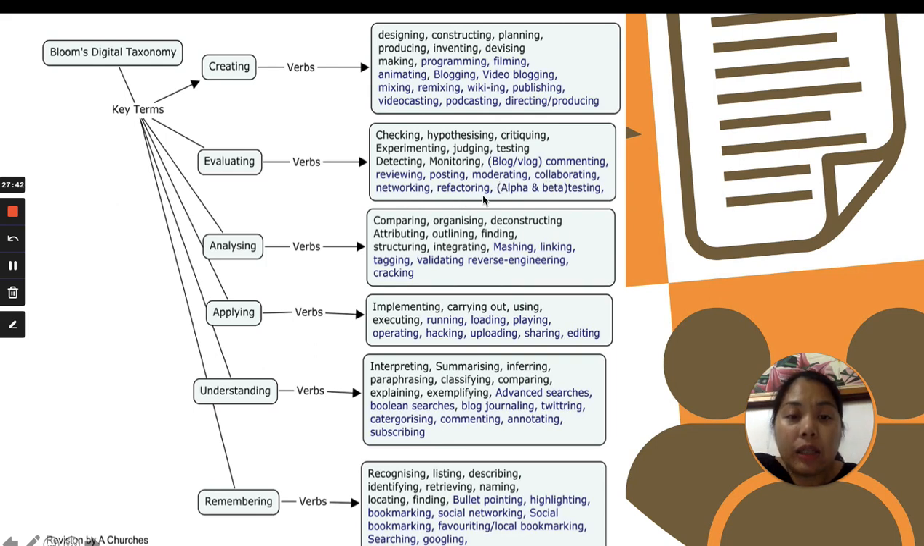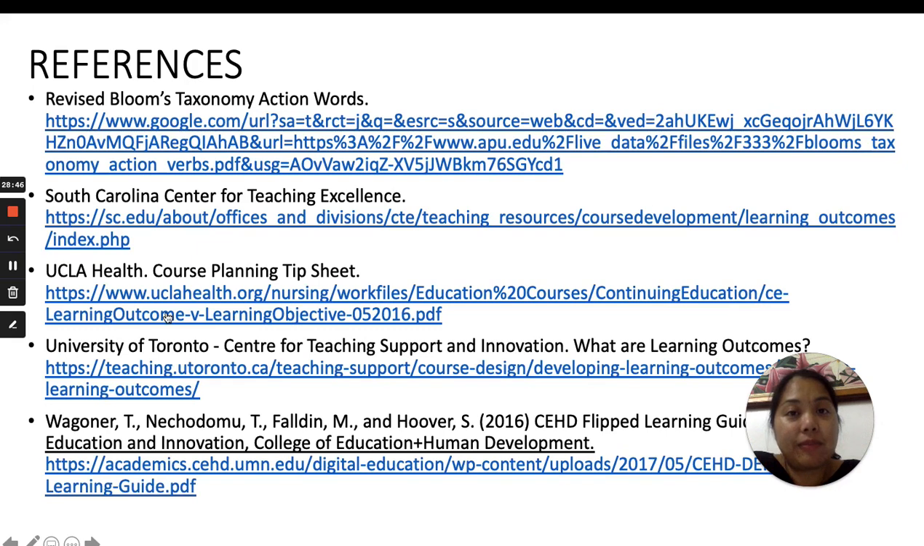And finally, in creating, we may require students to do programming, filming, animating, blogging, video blogging, mixing, remixing, wikiing, publishing, video casting, podcasting, and directing or producing. Okay, so that's it. That is our lesson about aligning learning objectives and learning outcomes with assessment. Of course, with a greater emphasis on Bloom's taxonomy of learning.